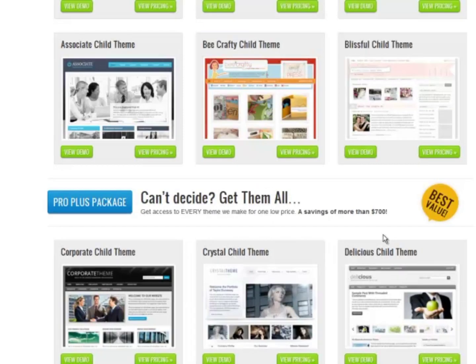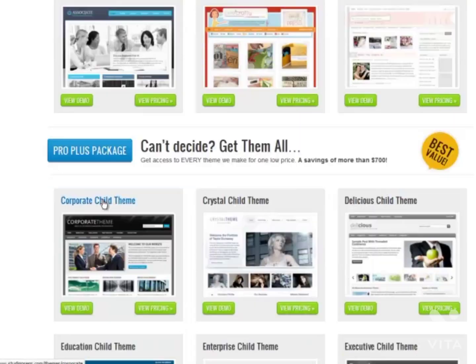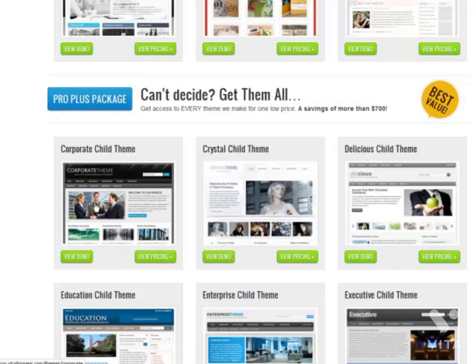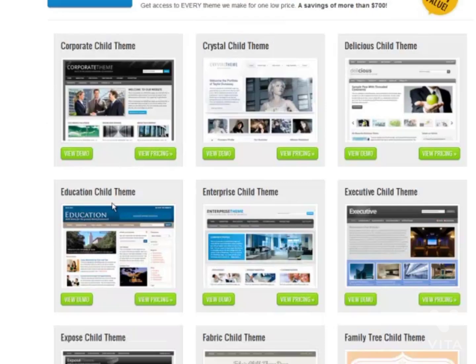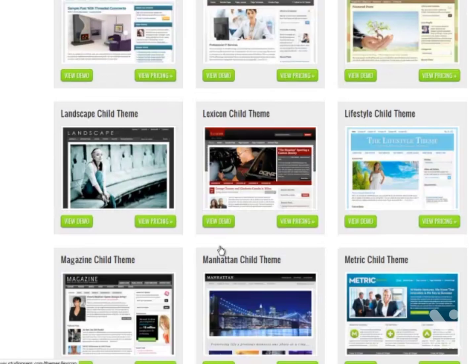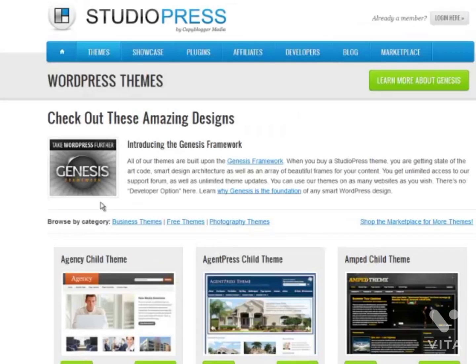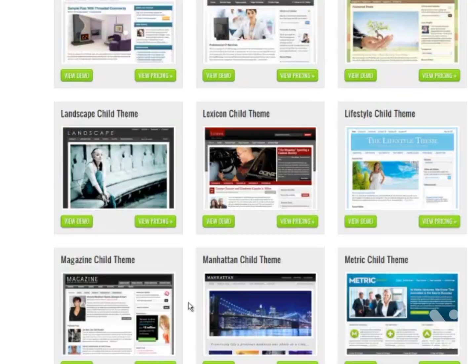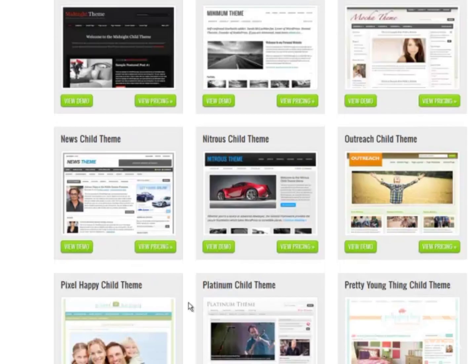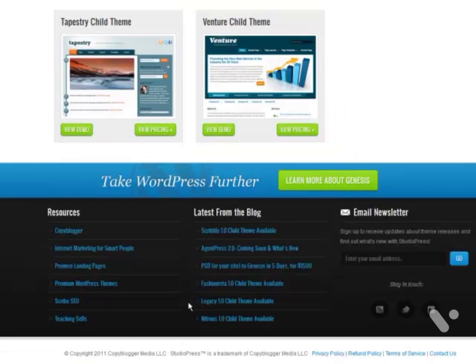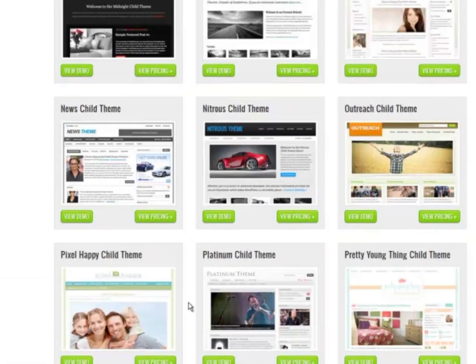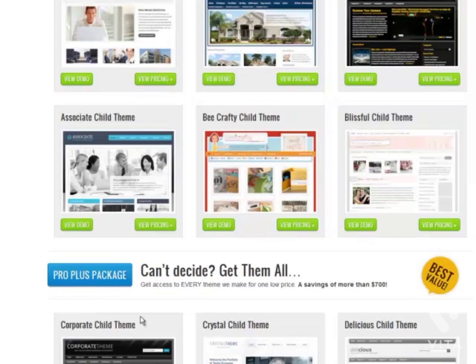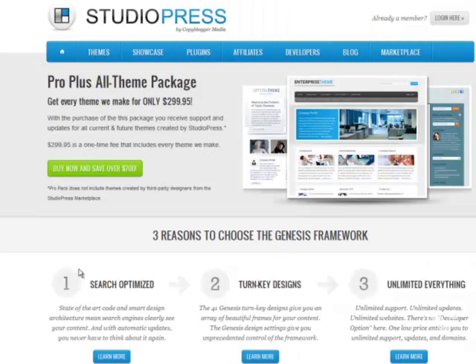There's a lot of stuff here. There's the Pro Plus package, which allows you to get them all for one low price. There's the education theme, enterprise child theme, all sorts of themes. So basically Genesis is the theme, and then all the rest of these that overlay on top of them are child themes. Makes it very, very easy to customize your sites. Very, very simple. So let's go click on the Pro Plus package.